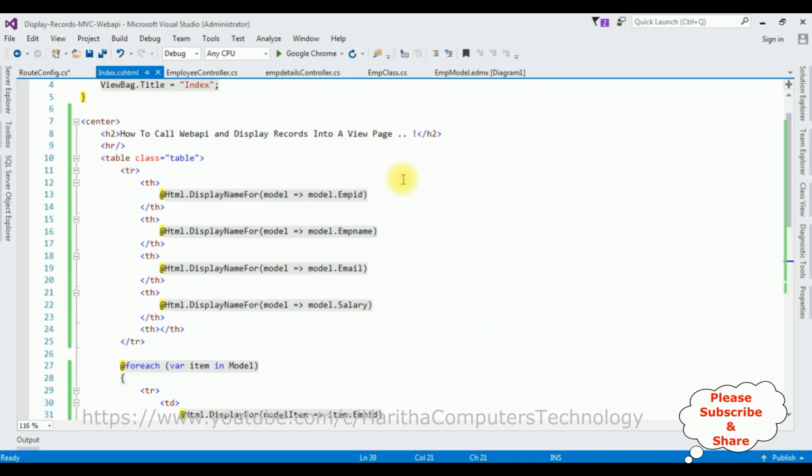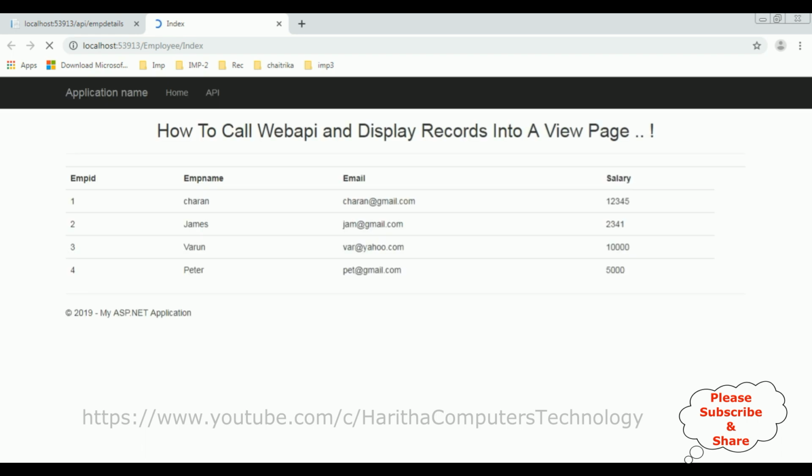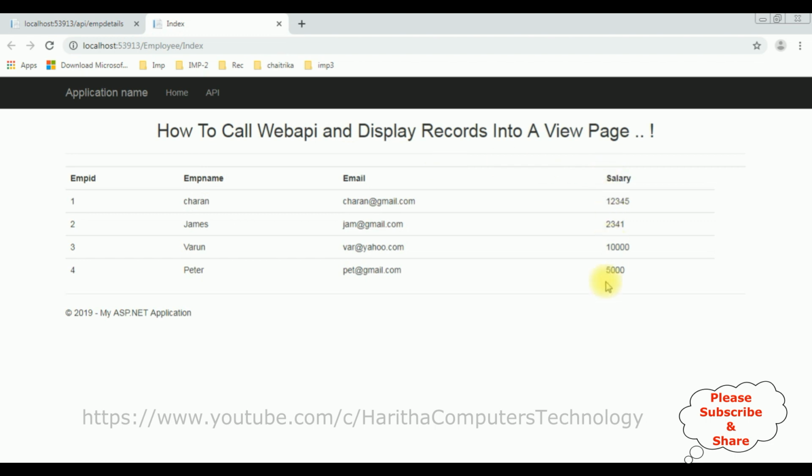Now it's time to check the results. Google Chrome, and here we got the final output. Notice the employee table is binded using web API into this index view page. And this is a web API service I call into this index view page using MVC. That's it.